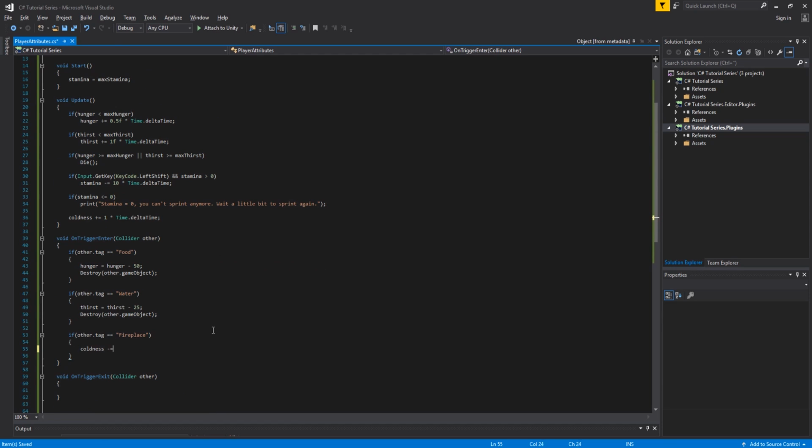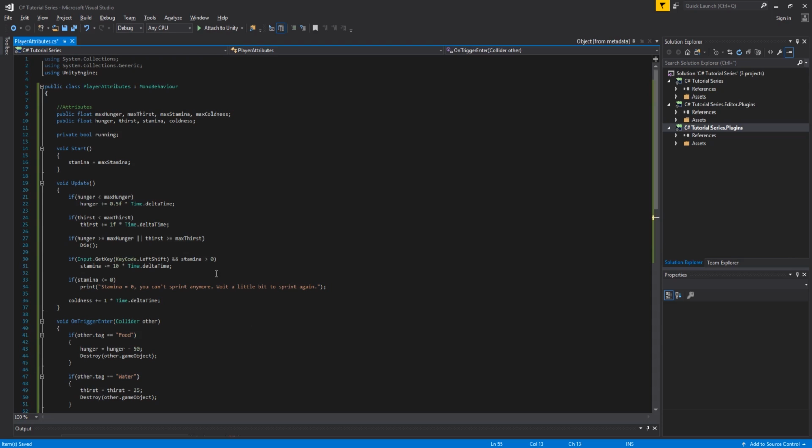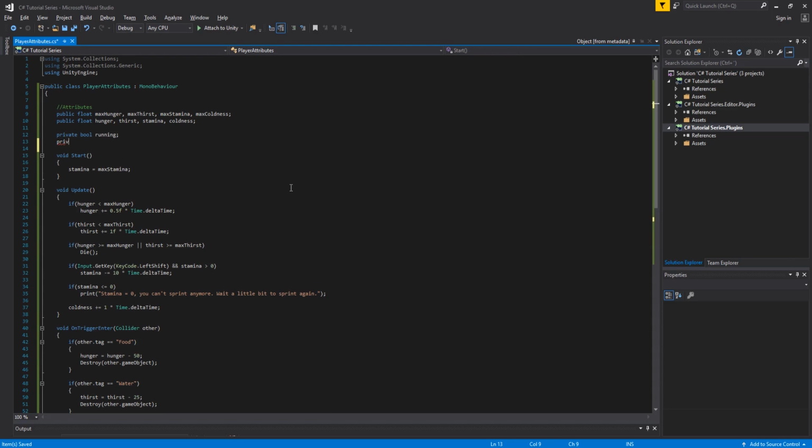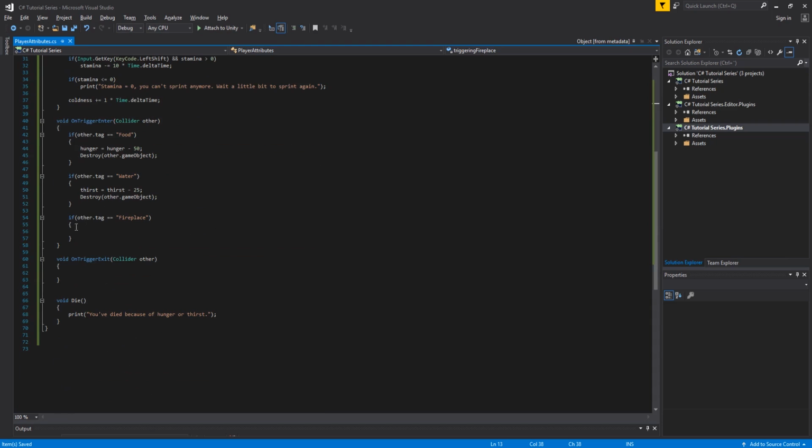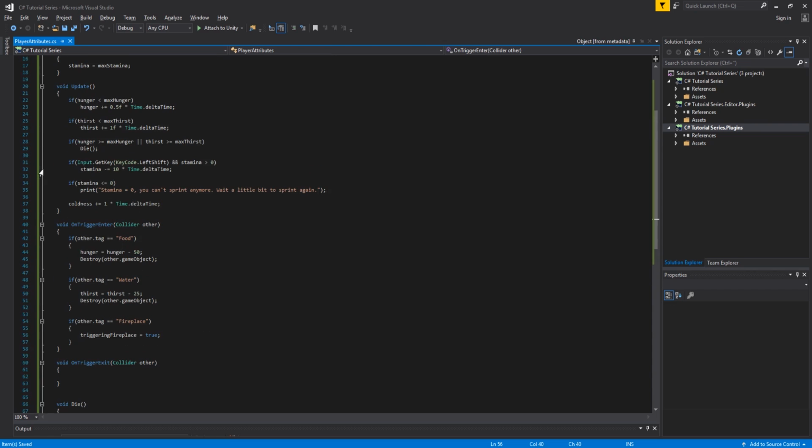And then I want to say coldness minus equal, oh wait, actually, you know what? I'm going to make it easier for myself. I'm just going to create a new boolean here. Underneath the private bool running, you can just create a new bool called private bool triggeringFireplace. And then go back to OnTriggerEnter, if other.tag is equal to fireplace, and then say triggeringFireplace is equal to true. There we go.